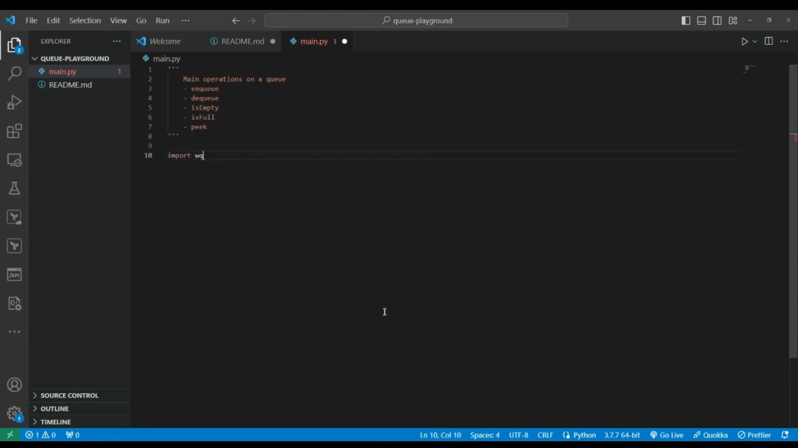So let's import from queue. From queue we import Queue. This is of course from the standard library in Python. And to create a queue, we can call Queue just like this, and we have a queue.